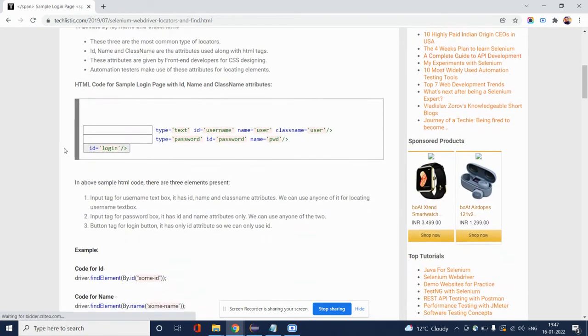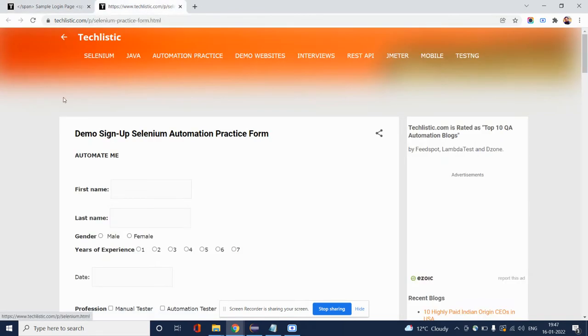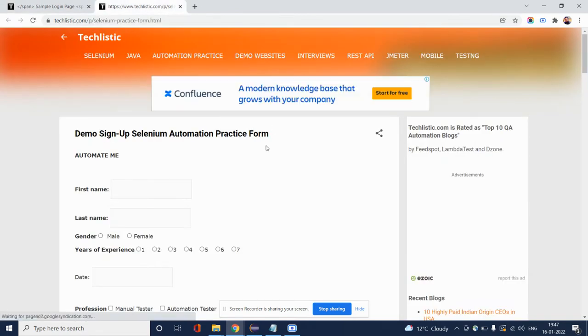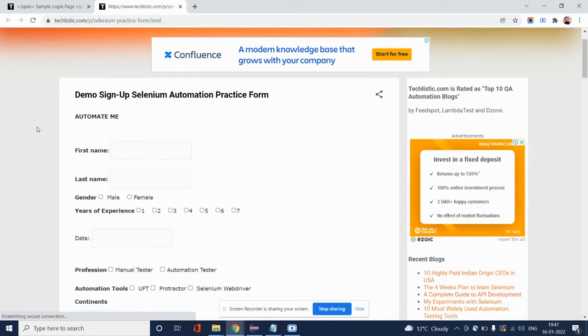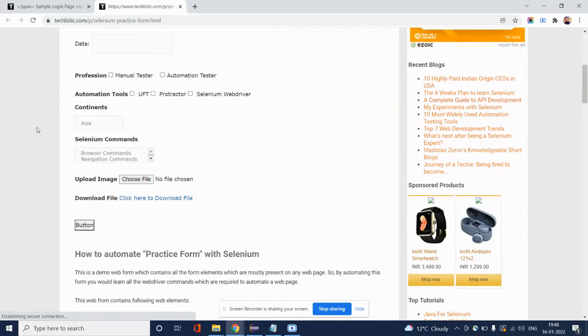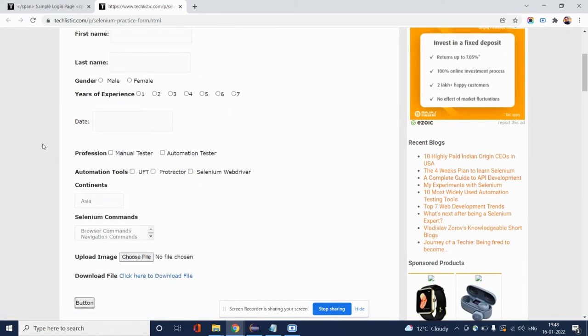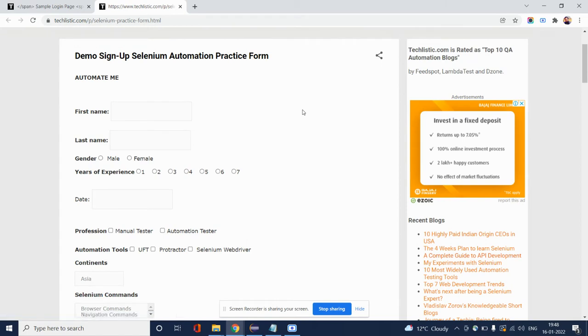So here we will take advantage of this demo sign up form, which is present on Techlistic. This sign up demo form has all the web elements which generally a registration page does. So we will try to find the elements of all these web elements. So how can we do that? Let's start.